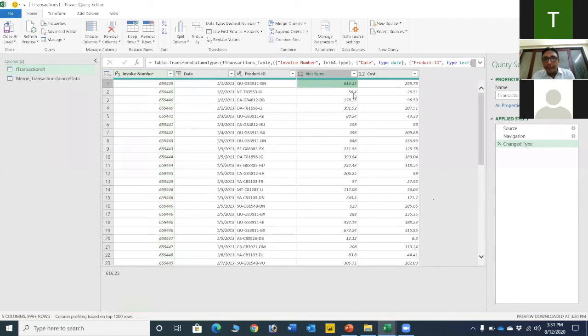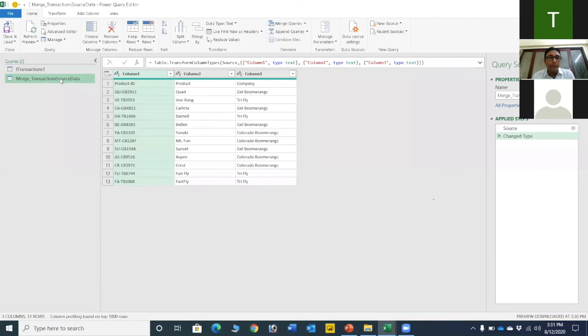These are the decimal numbers. It has decimal number. This is okay, and cost has also decimal number. So 1.2 is okay, right? Let's see the other option.